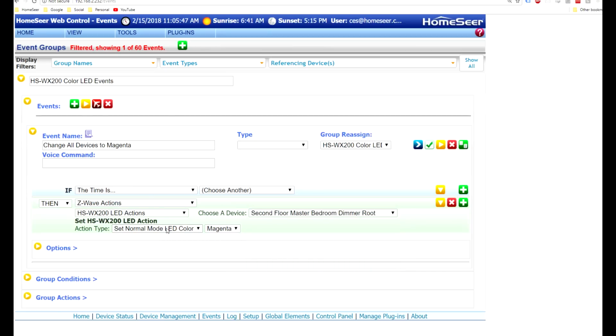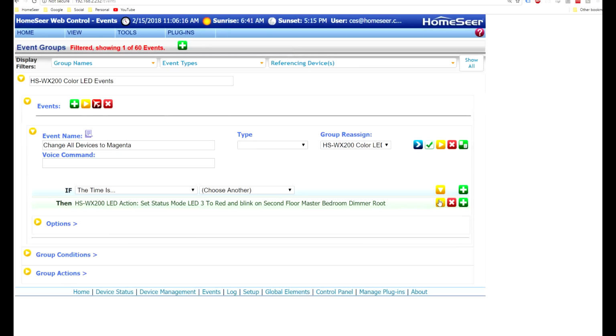Then over here, I don't want to change the normal color of the dimmer. I just want to change one individual LED. So I'm going to choose set status mode LED color and then choose the LED. Now I can choose any one of the seven LEDs or I can choose them all. I'm going to select LED number 3. I'm going to change it to red and I'm going to set the blink option to yes. Now when I run this, you'll see the third LED on the dimmer blink red.